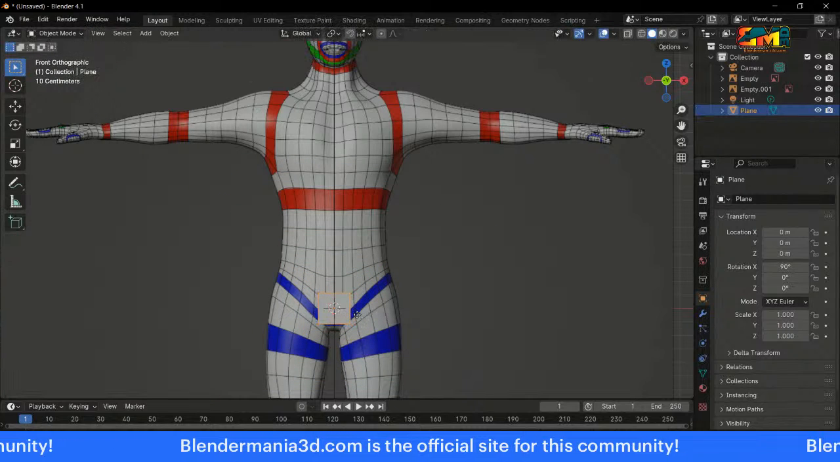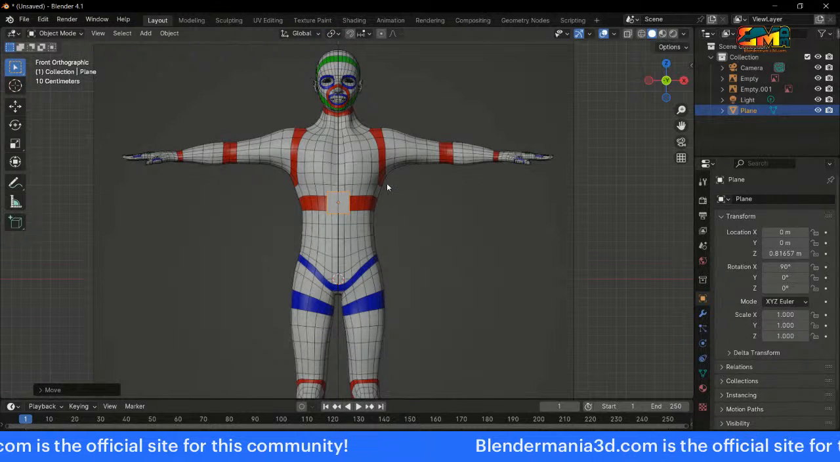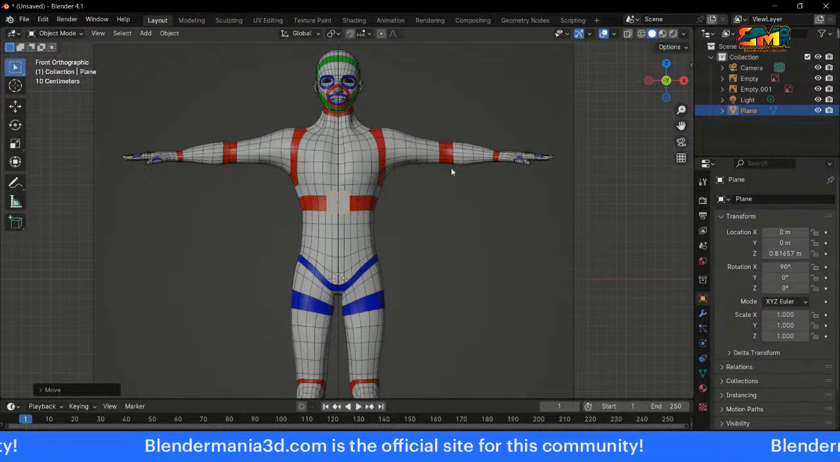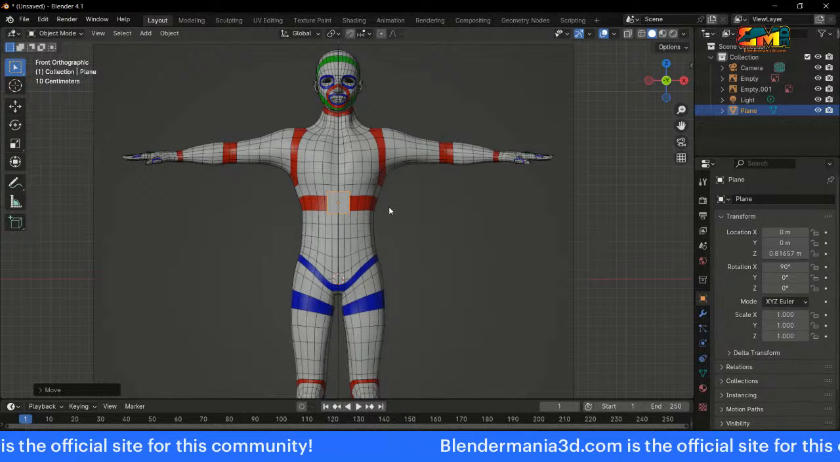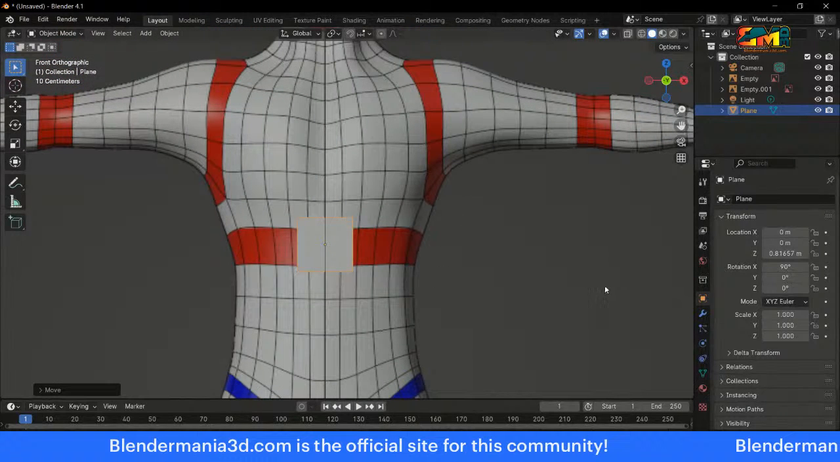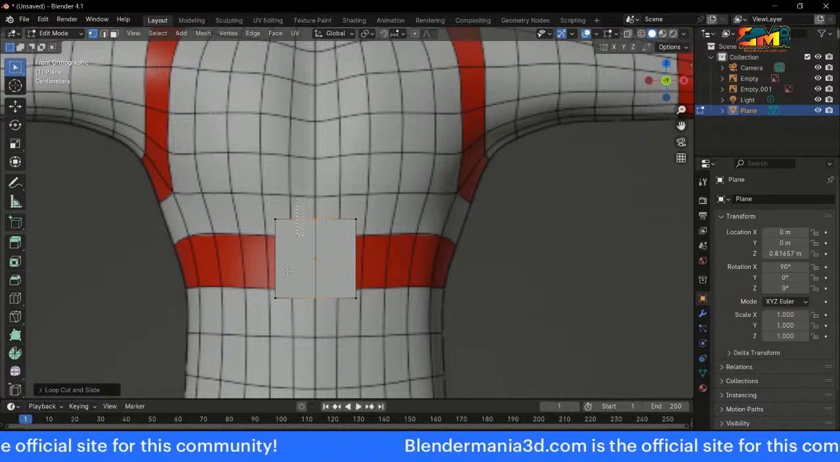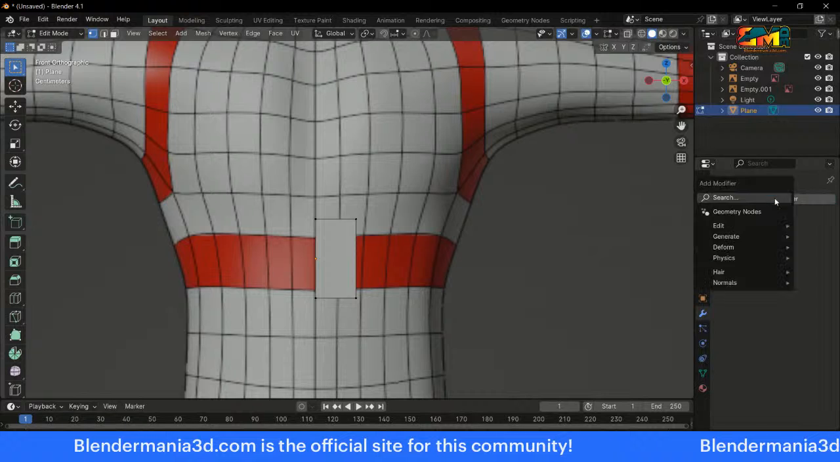Once you know the major loops, for example, here we have a major loop around the abdomen, one around the shoulder area, one around the elbow area, and one around the wrist right there. So right here, we could quickly start to block this out. Again, a character is symmetrical, so you'll want to add a mirror modifier. For example, right here, I'm going to add a mirror modifier.